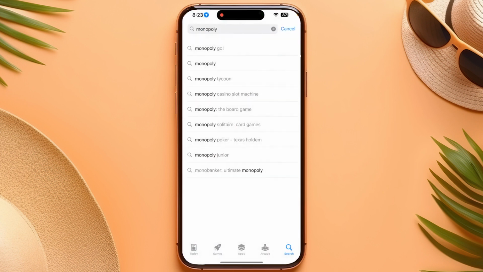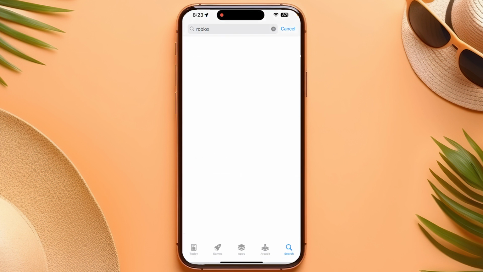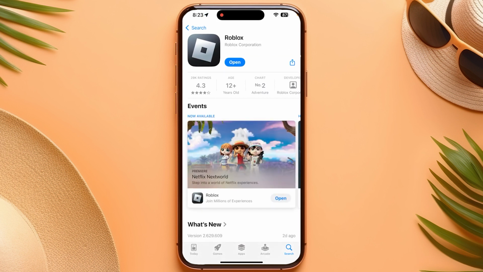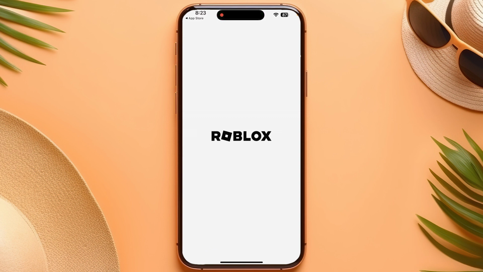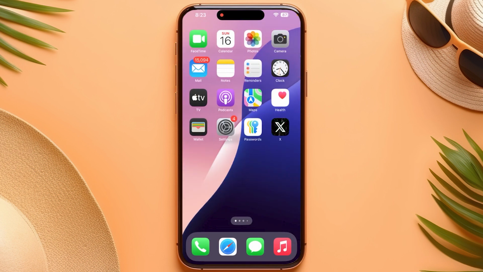Simply go into your App Store or the Play Store that you are using and go into Roblox. Now here you have to click on it and make sure to update it, and if it is already updated, then you just have to simply open your application. Once you open it, you have to go back and go into your phone settings.